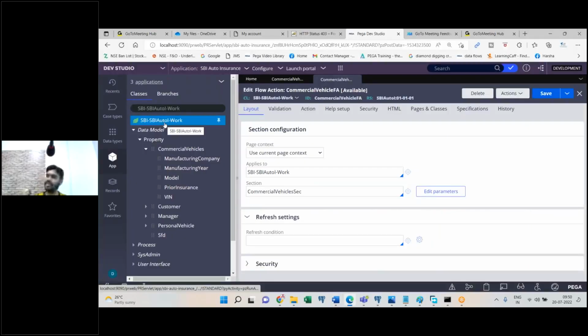Can you tell me for this page list what will be the clipboard structure? The page list I have added, right? Once after I make the transaction, what would be the clipboard structure? First PY work page will be there. Within that, commercial vehicles page list will be there. Within the commercial vehicle page list, multiple pages will be there. Properties pages will be there. Within the pages, on each page you have properties. I'll show you.